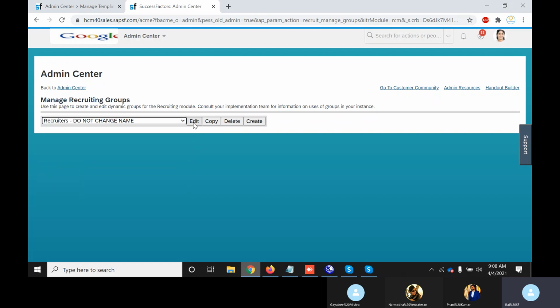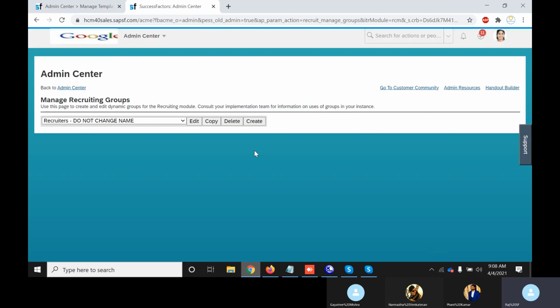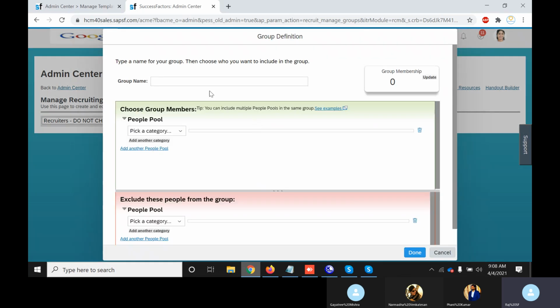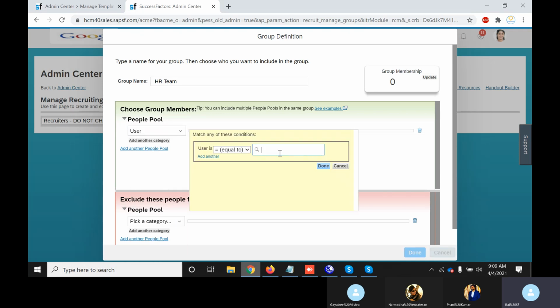So let me open this recruiter and click on edit. In this group we have added all the users belonging to this group. Now if you want to create a new group, just click on create. Here I'm going to take an HR team, and you select the users who are part of that group.